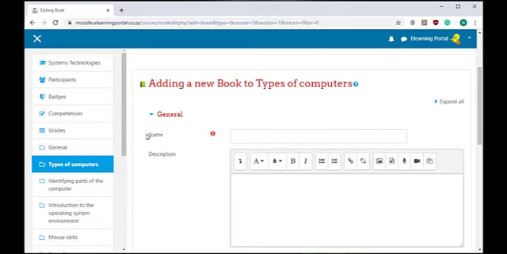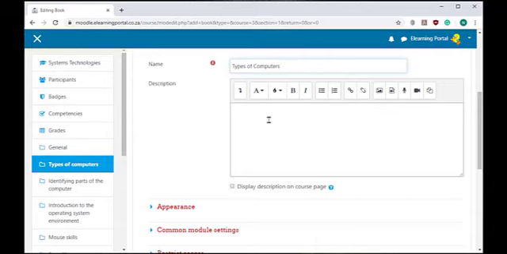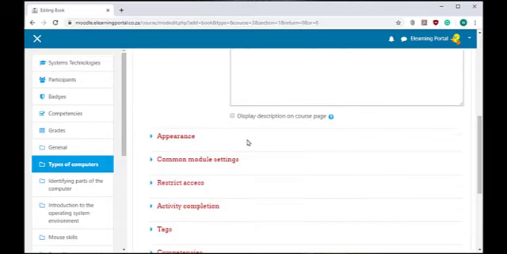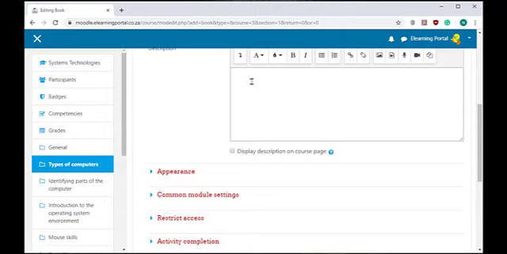Okay, so first we need to provide a name for our book. So every book has a title or a name. So let's give our book a title, and we'll call it Types of Computers. Okay, we can add a description to our book, but leave it out for now. If we add a description, we can choose whether to display the description on the course page or not by checking this box.